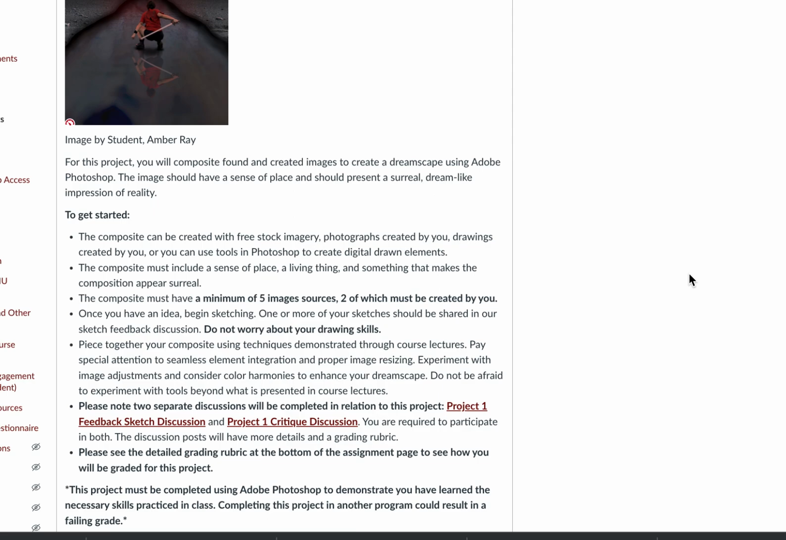And then you're going to piece together your composite using techniques demonstrated through course lectures, and you're going to pay special attention to seamless element integration and proper image resizing. So you want to make sure that these elements in your composite really look like they could live together.